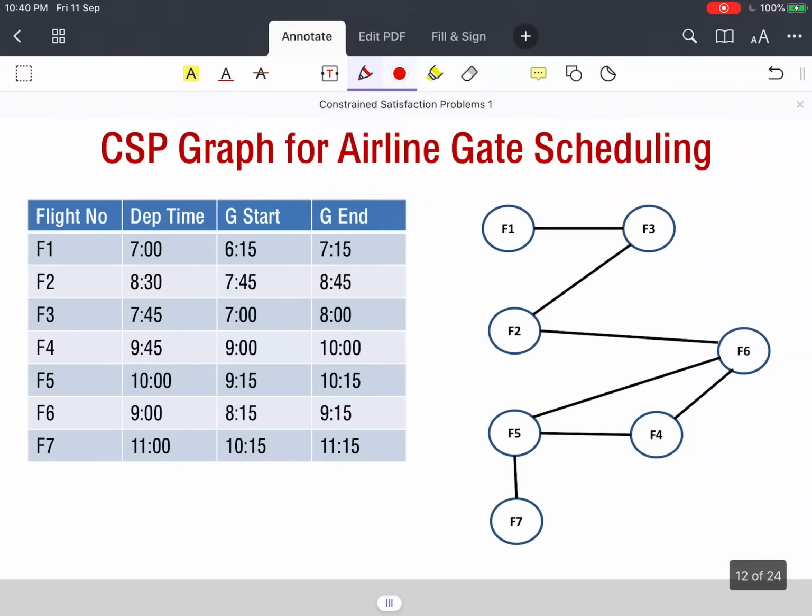By doing this sort of thing, we get this constraint graph for airlines. For example, F1 and F3 are constrained, we had seen. F3 and F2 are constrained, we had seen. Now see F2 and F6. There is an overlap. This is 7:45 to 8:45. This is 8:15 to 9:15. So F2 and F6 are constrained. F6 also has overlaps with F5 and F4, and this is how the constraint graph is drawn. And the domain of every one of them is these 3 gates, let us say 1, 2, 3, where we want to assign it.